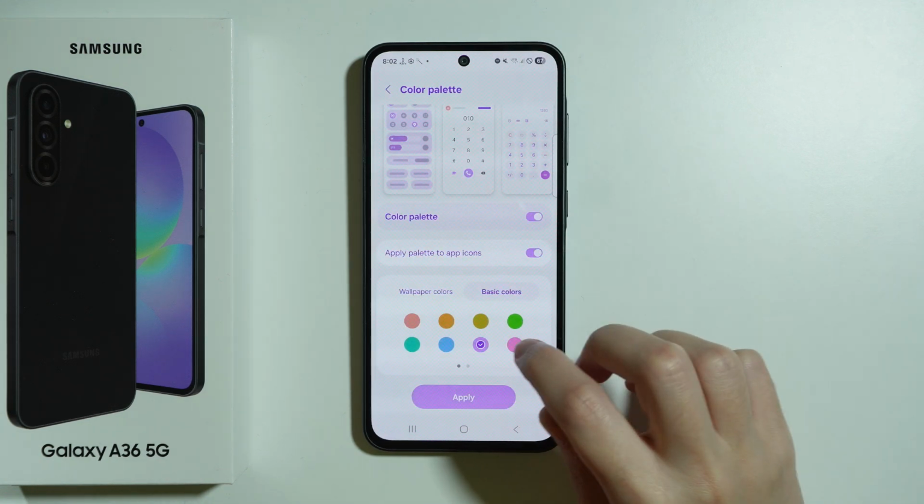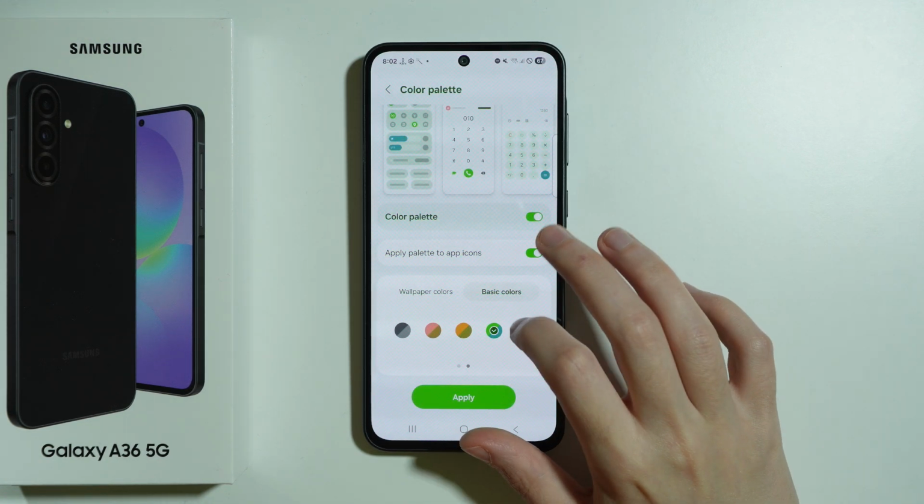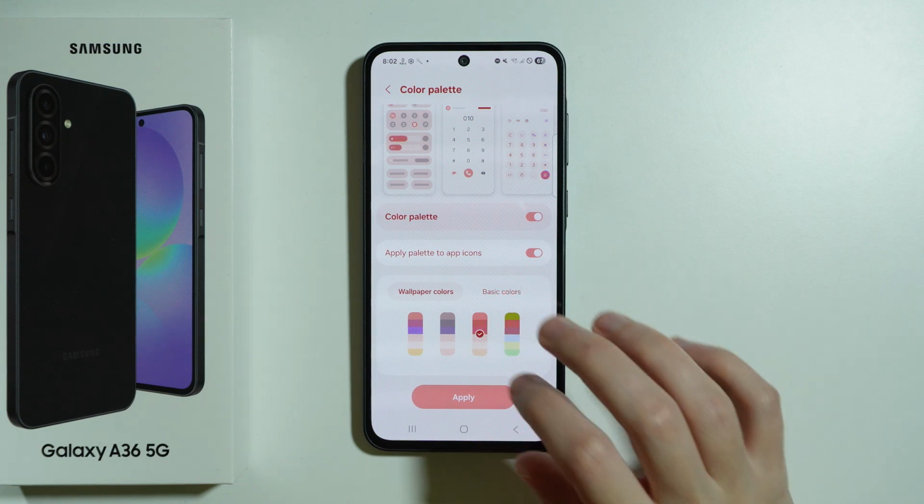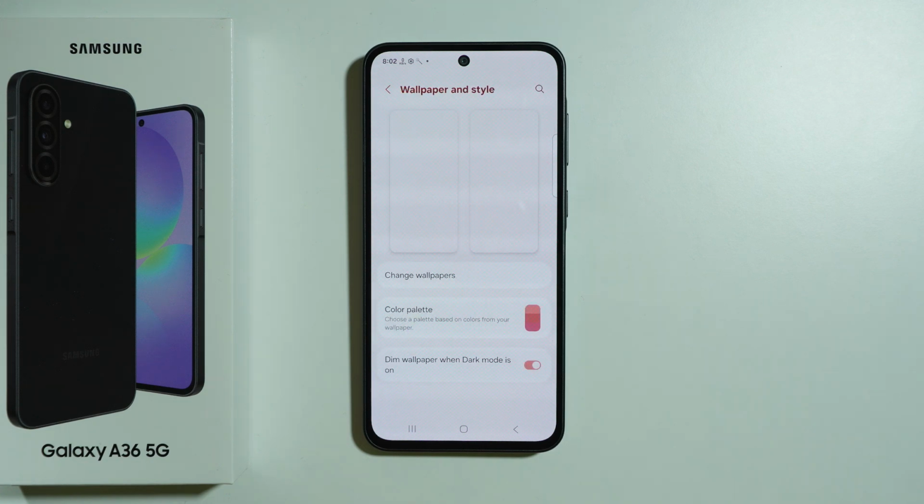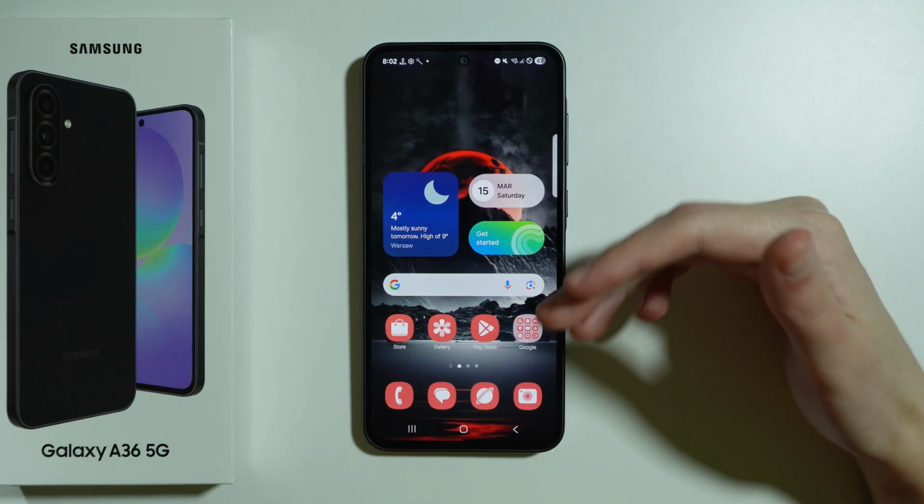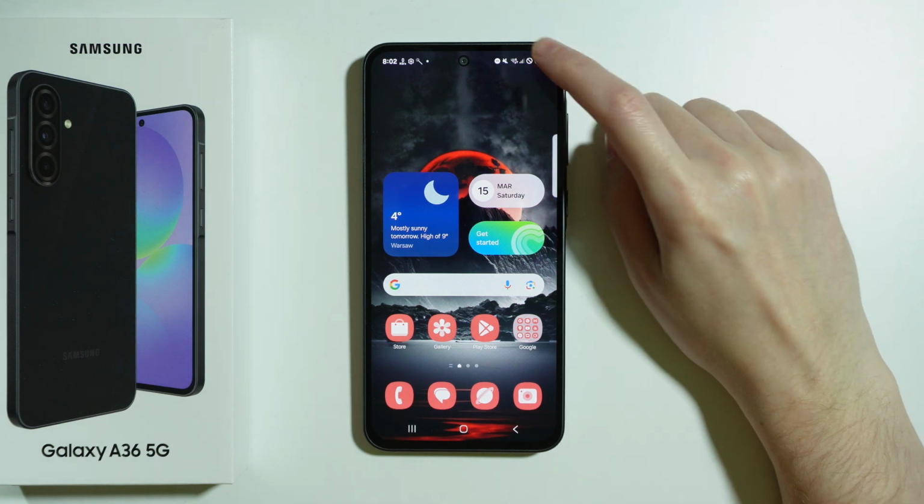We can also switch to basic colors over here. And yeah, so for example, I'm gonna pick this one. Let's press apply. And after that, we should be able to switch system colors. So if we go back, as you can see, app colors have been changed.